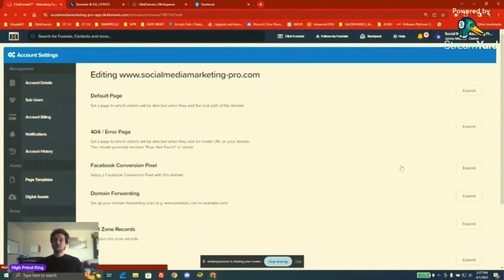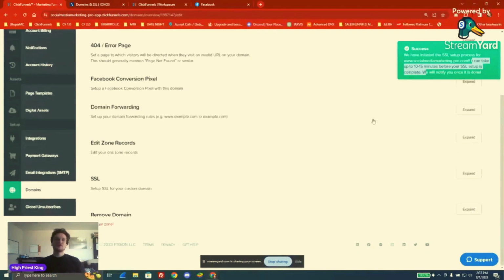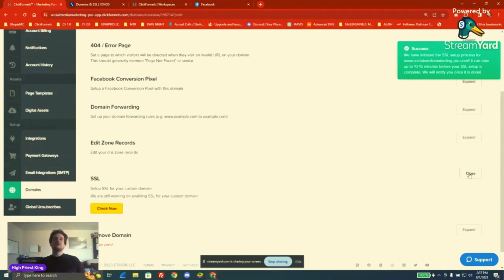And then that should add the SSL. It says success. We have initiated the SSL setup process for your domain. It can take anywhere between 10 to 15 minutes before your SSL setup is complete. We will notify you once it's done. Okay, so it really is pretty quick, but if you expand the SSL now, you'll see that there's a yellow check now button, so you can check to see if it's enabled.